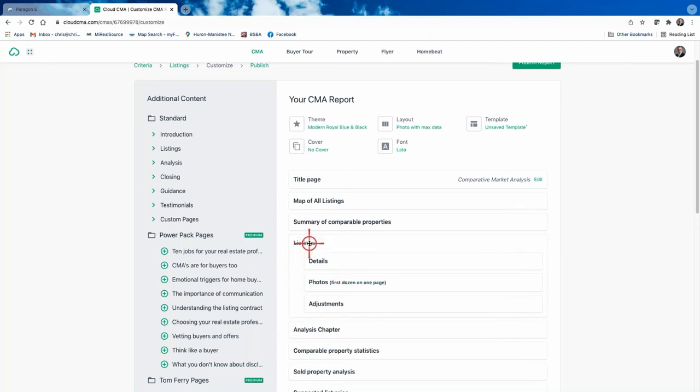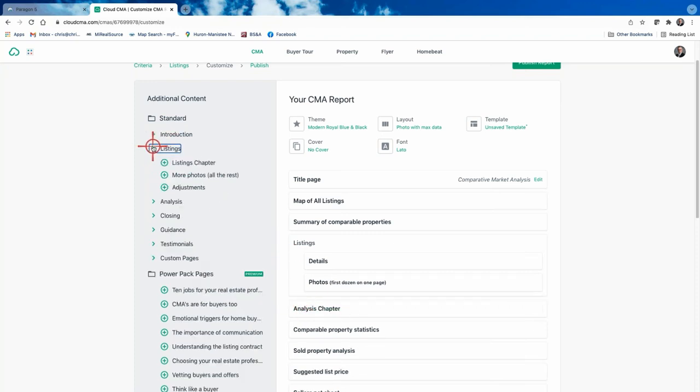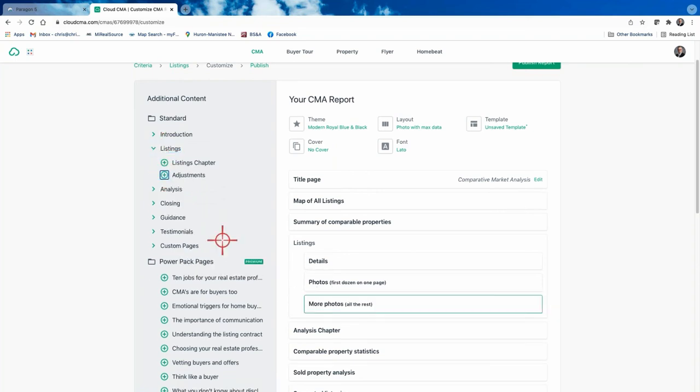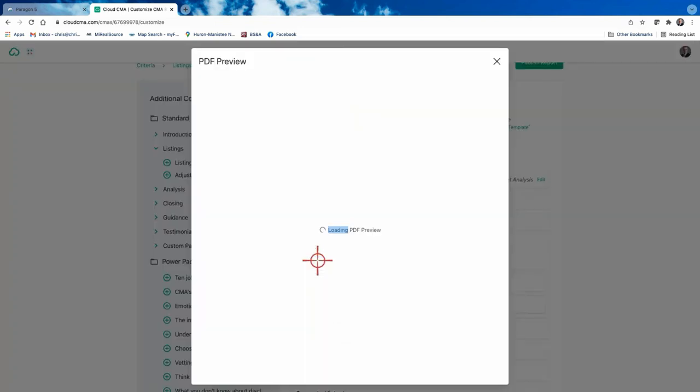Under the listing section, you have several options. You have the details, photos for the first dozen on one page, and adjustments. I didn't make any adjustments, so I'm going to eliminate this page. But also under listings, you have more photos. Remember, I took out listing chapter and adjustment. They popped up over here under listings. I want to add all the rest of the photos. So I'm going to get the details of the property, which will look like this.